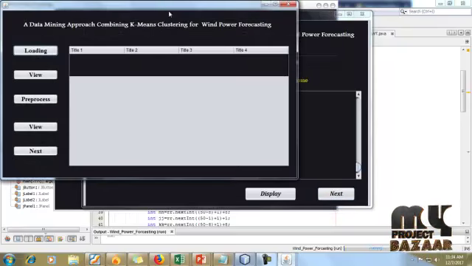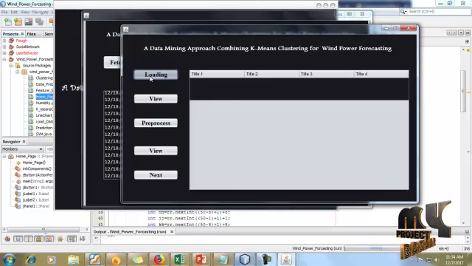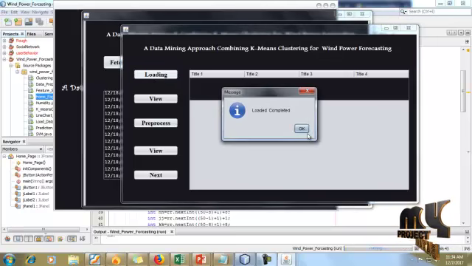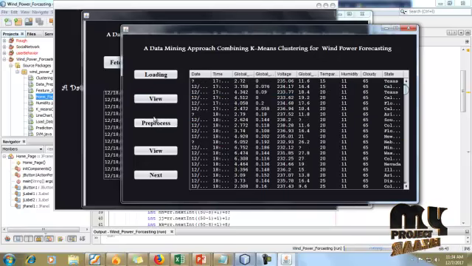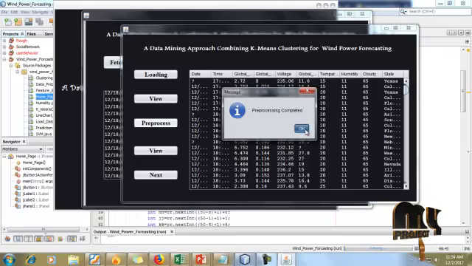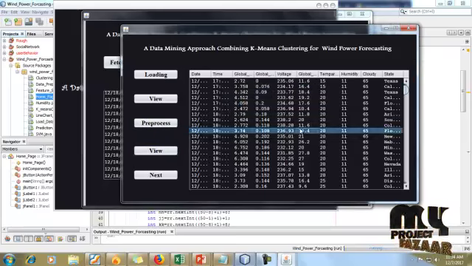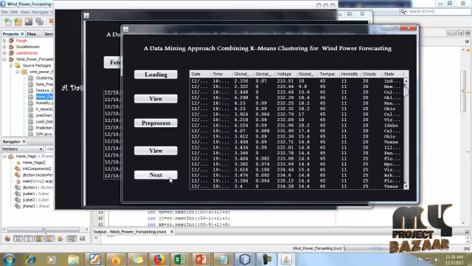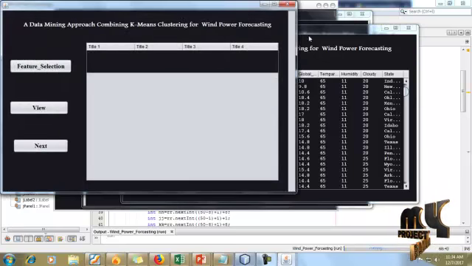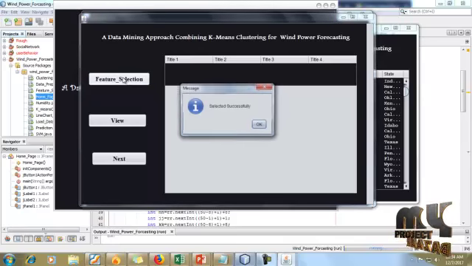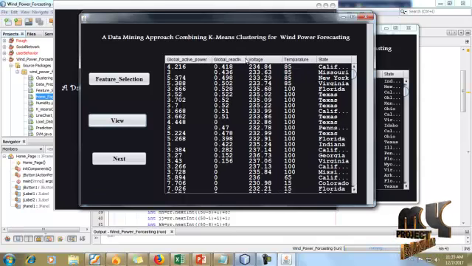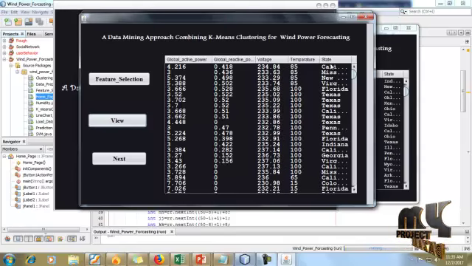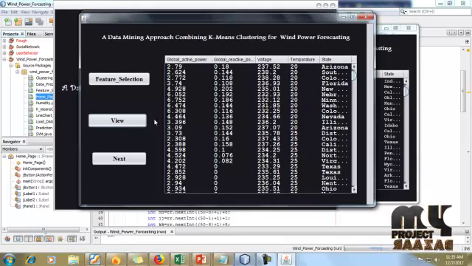Then click next. This is the pre-processing frame. Click loading. Our data will be loaded, and this is the raw data. Pre-processing means we have to remove our null values and fill them with the corresponding values. Next, this is the feature selection process. Just click feature selection. We take global active power, global reactive power, voltage, temperature and state. These are the feature selections of our process.